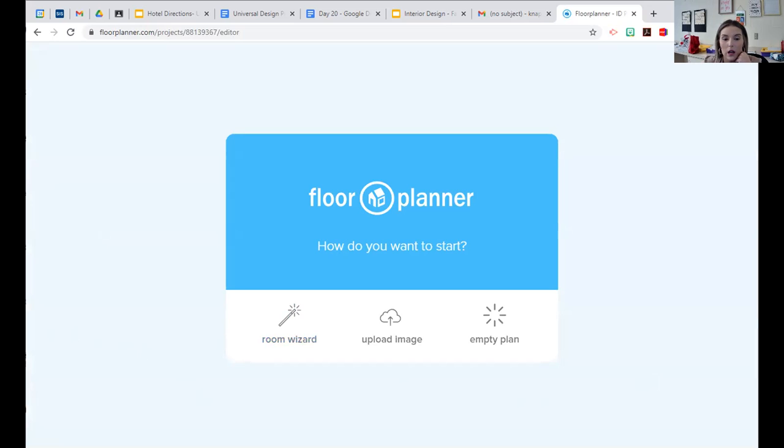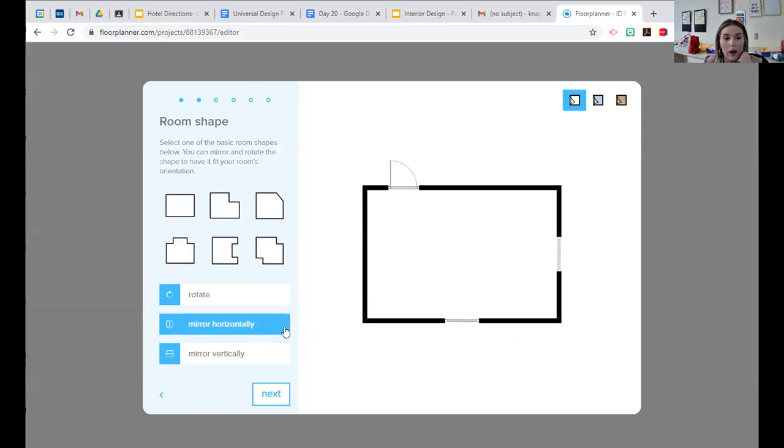It's going to give you some different options. Okay. So you can either pick MC Plan or Room Wizard. I'm going to go ahead and just select Room Wizard. I would suggest that's what you do too. It makes it a lot easier. And then you're just going to go ahead and pick what shape room you're going to design. For the purpose of this project, you can pick whatever shape you would like, whatever you think is going to look the best for your design.